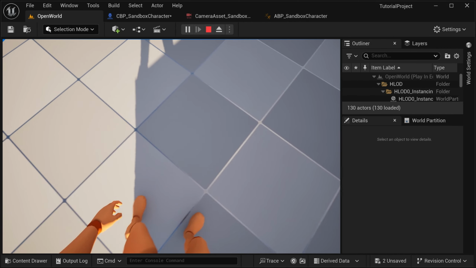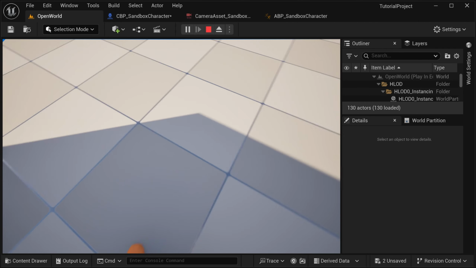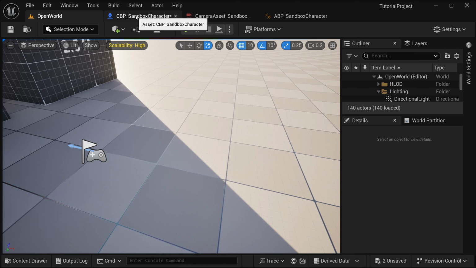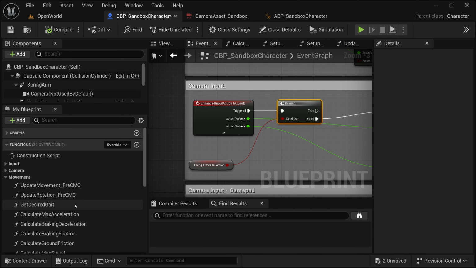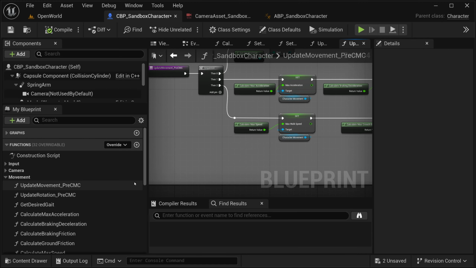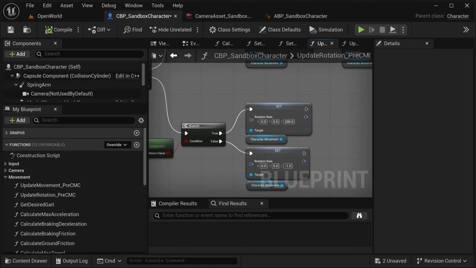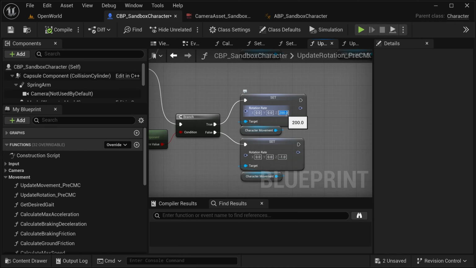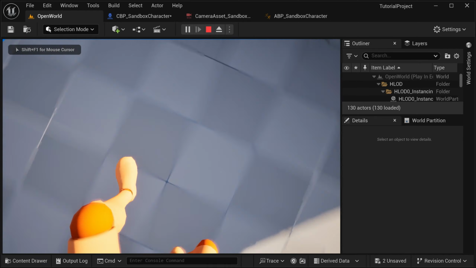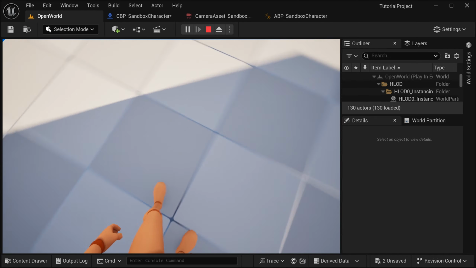But when we're simply jumping, the issue is still present. Now I'll show you how to fix this as well. You need to go to the CBP sandbox character, update movement pre-CMC, and update rotation pre-CMC, and change this to -1. Compile and look. We're jumping, and it's the same logic when we're idle, just staying.